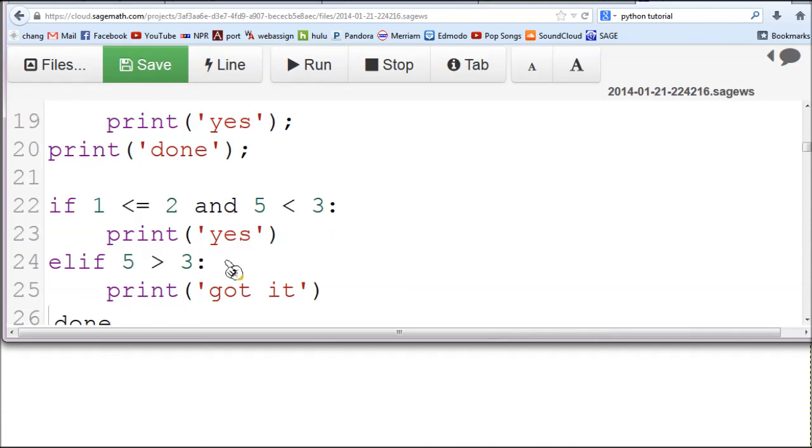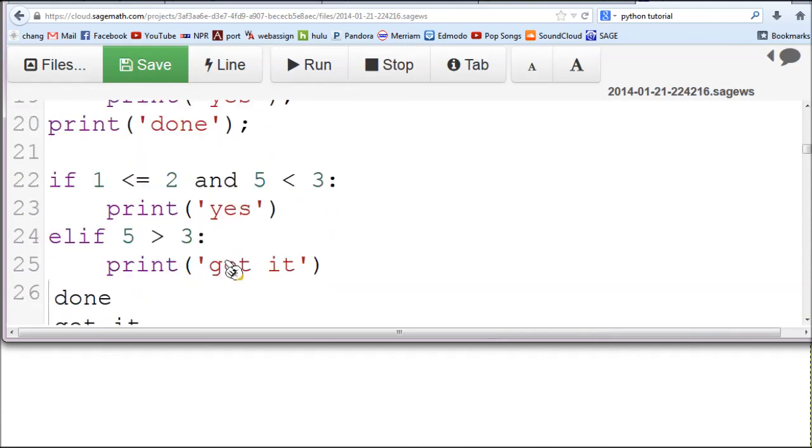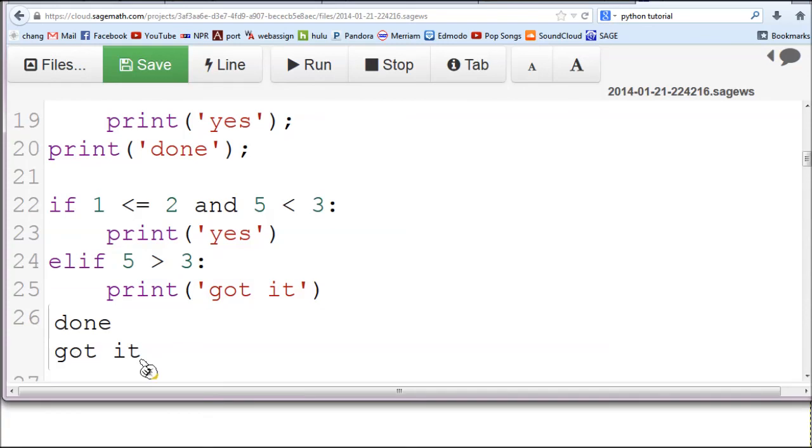And if you run it, you will see the got it part showed up, then done was from the earlier part of the command. Hope that makes sense. And you can continue to branch out with this else if command, elif command.